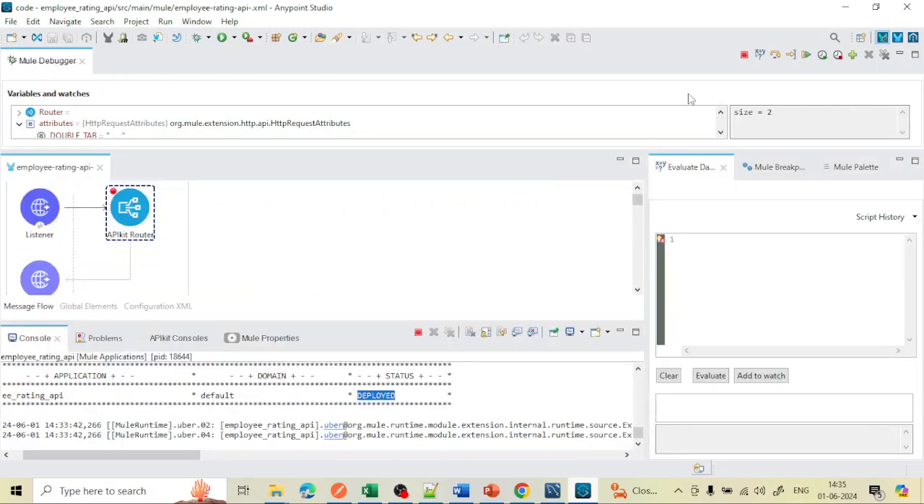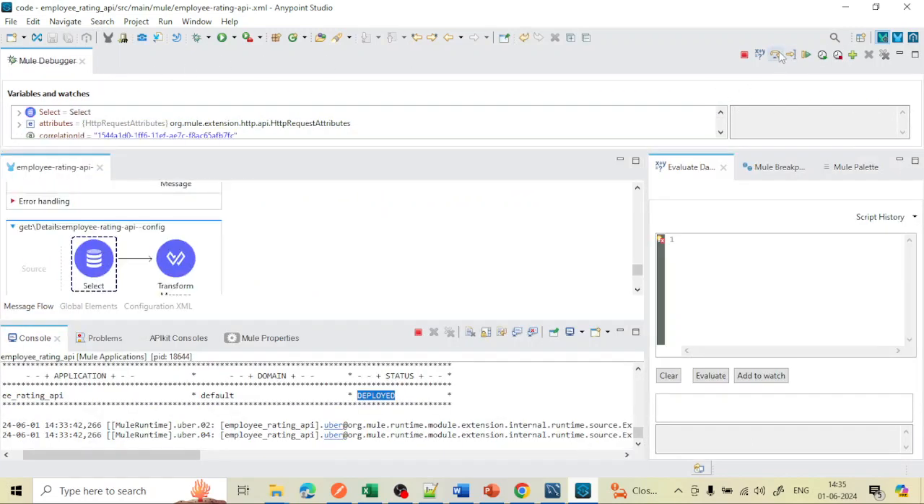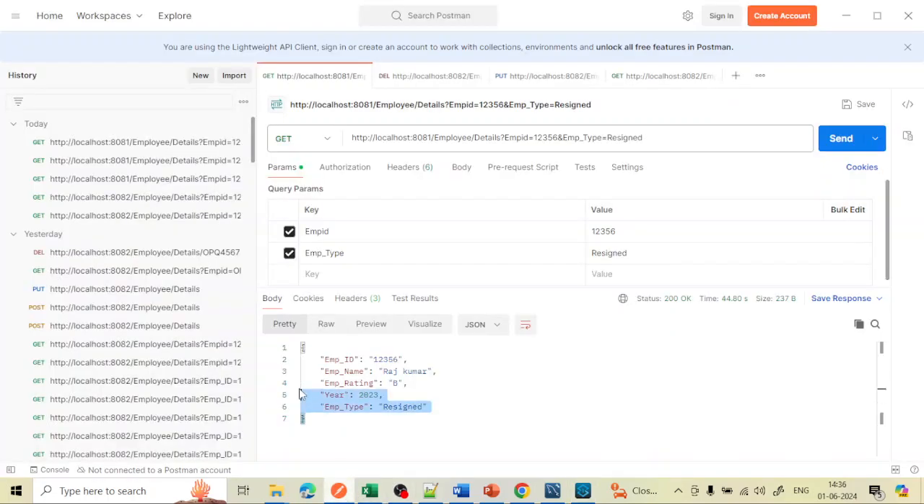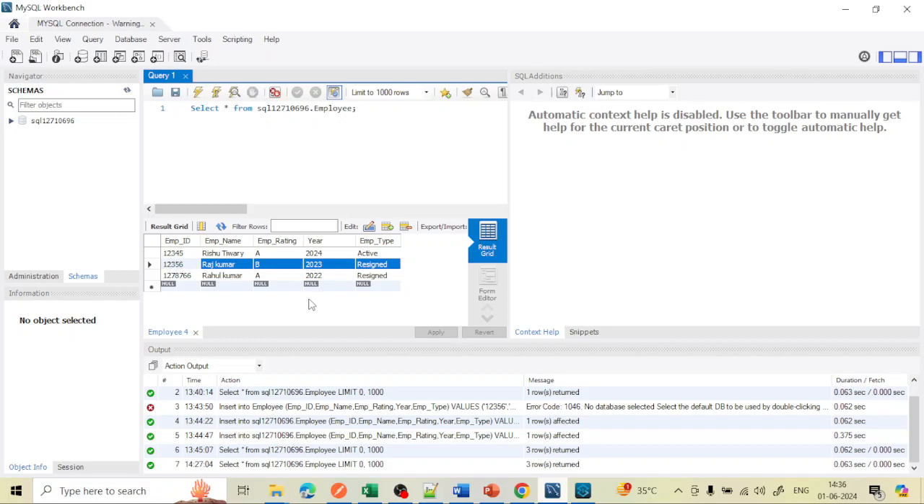Now let's move forward. It goes to the select operation. Here it is going to select the value from the database, and after that it is going to create the payload for the response, and you can get the response. Now you can see we are getting the response as employee id, employee name, employee rating, and employer, and all these things. So now you can see the select operation has been working perfectly. We are able to select any value from the table.